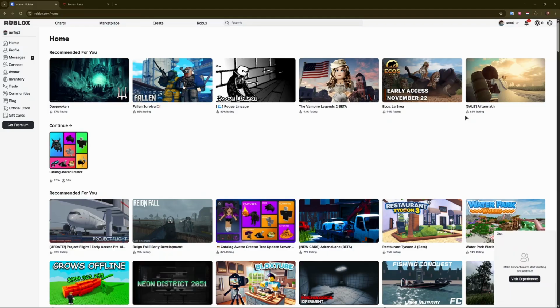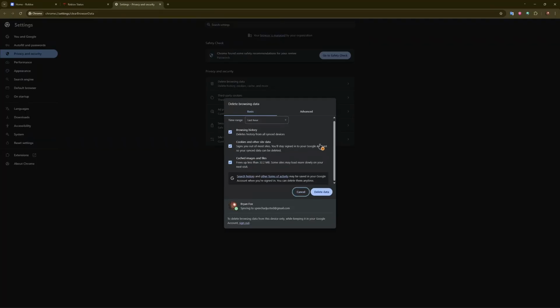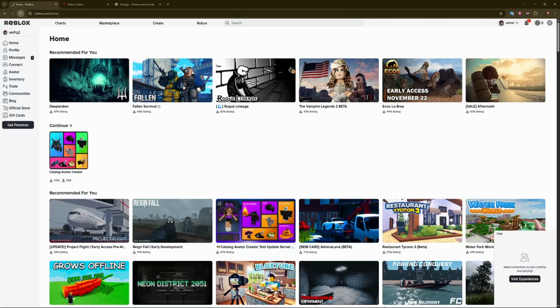Okay, and now, guys, the next step is going to be clearing Roblox app or browser cache. In the browser, press on Ctrl-Shift-Delete, and just delete your browsing data. Just press on Delete, and then go ahead and restart the page, log back in, and then try and see if it was fixed.